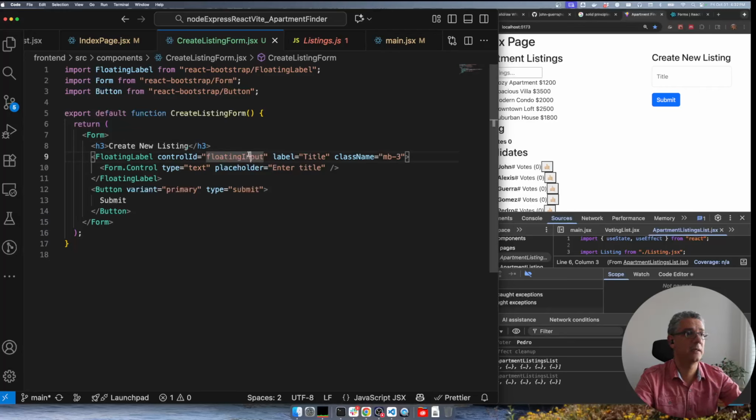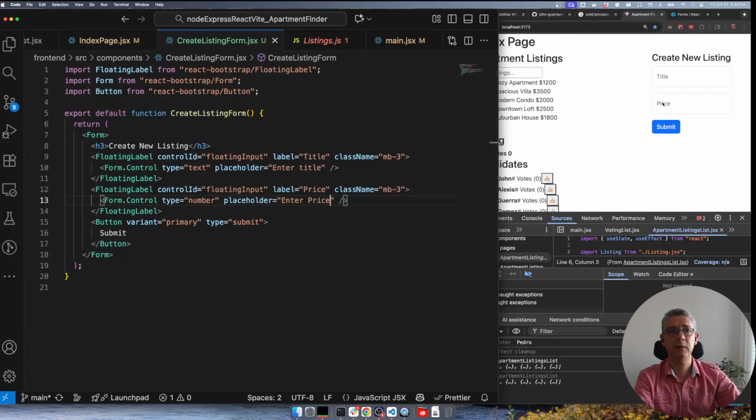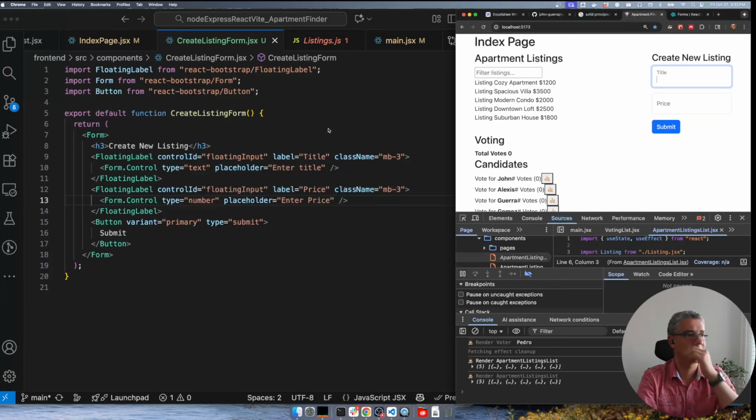And since I want a price, I can also go and put another one in here. Floating input, the label is going to be the price, and then this is going to be an enter number maybe, and then enter price, and we have another one for that. So we have this one, okay?